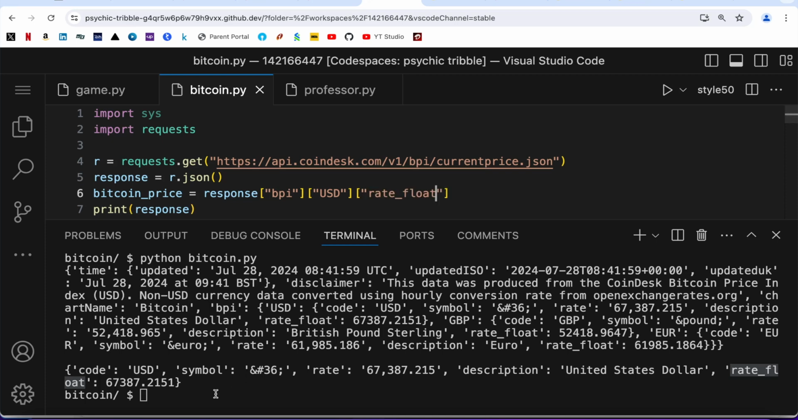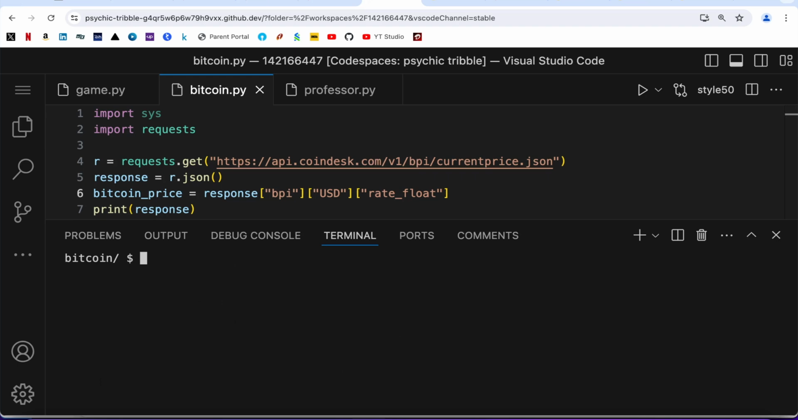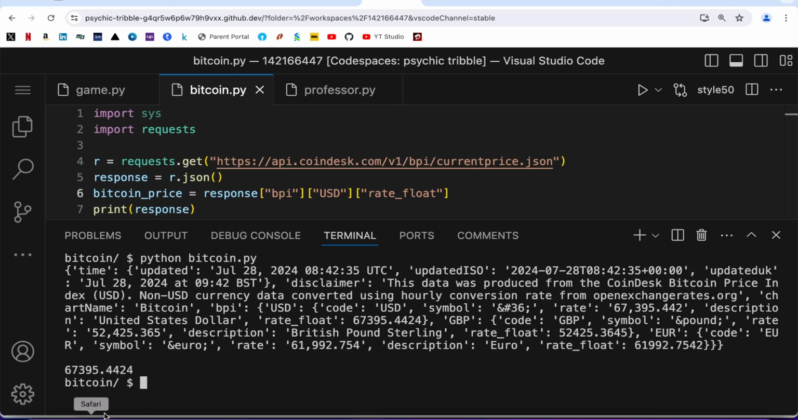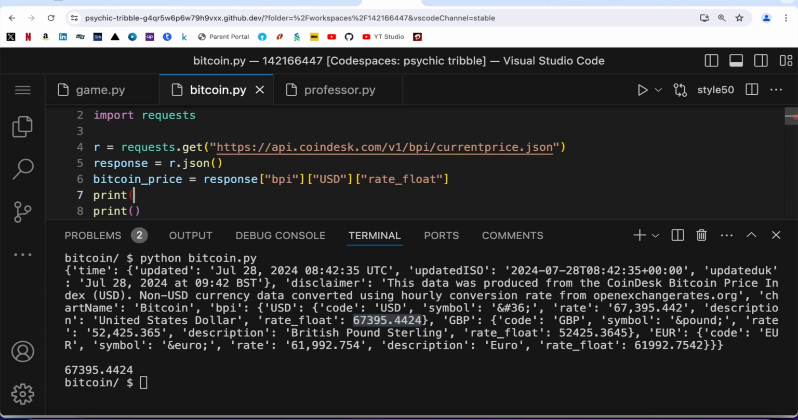Now if I clear the terminal and run the program again, now we are getting only the rate float, which is the USD rate here. This is the part that we are interested in. So we have finally extracted it. So now I can get rid of this line called print response. I do not need it. Neither do I need this part, and neither do I need this line here.